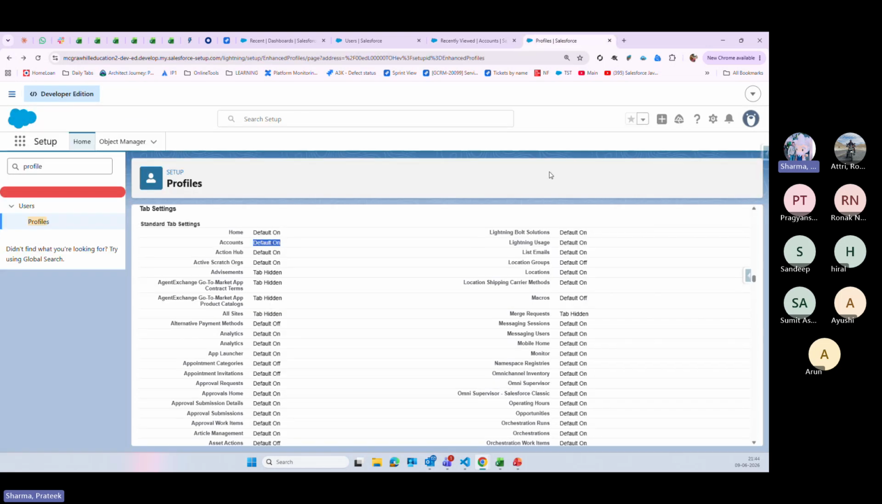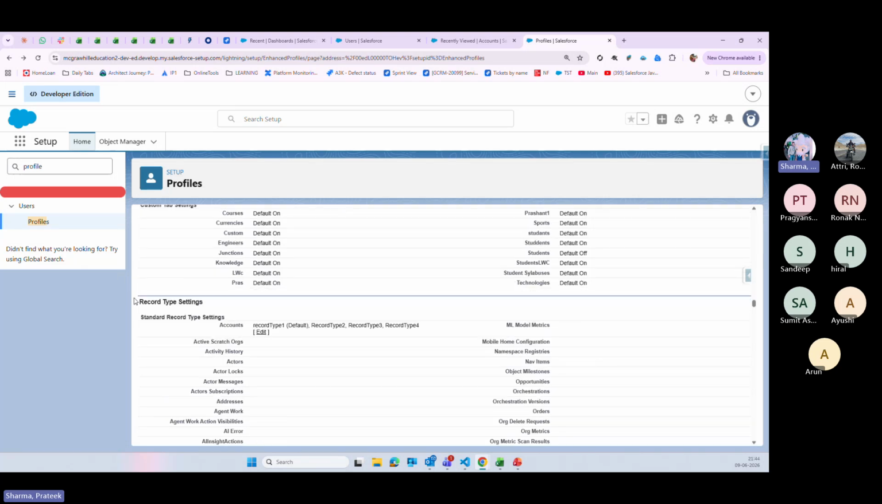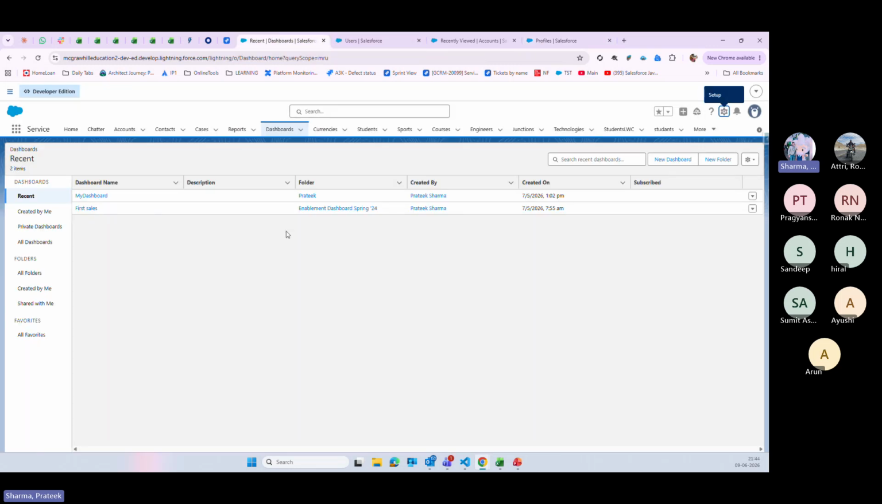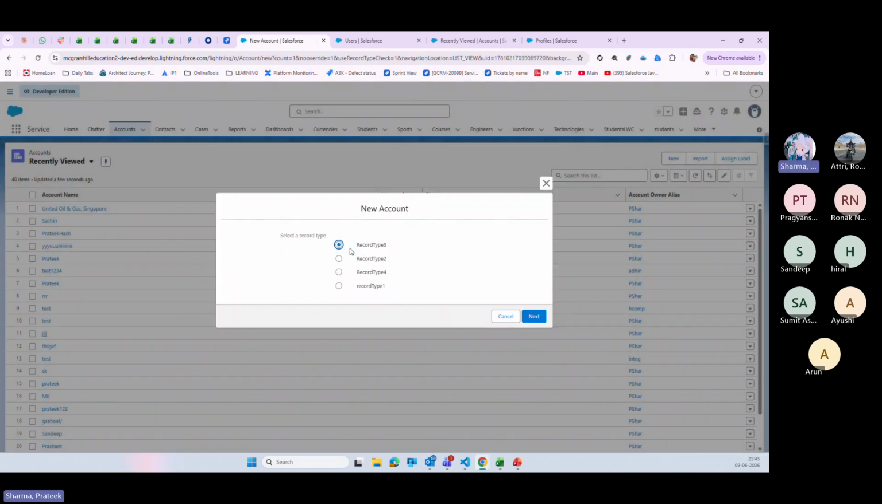Okay. Now another thing we have here is record type settings. We discussed page layouts, right? Page layout is nothing but what you see whenever you click on the new button, where these options come up. Earlier we discussed that if we want to assign any page layout for any object to any user, you can always assign that page layout to the profile that belongs to that user.